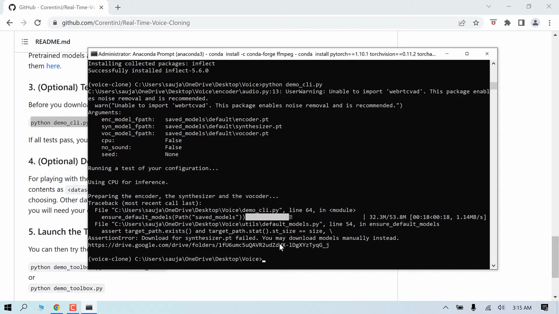Now again we see two errors. One error is unable to load WebRTC-VAD, and the other error is failure to download synthesizer.pt. Synthesizer.pt actually is downloaded from Google Drive, and if many users have downloaded it, it might be temporarily unavailable. Anyway, let's first fix the WebRTC-VAD.